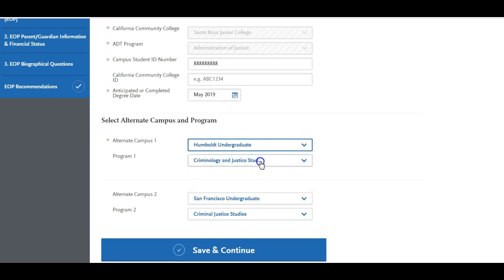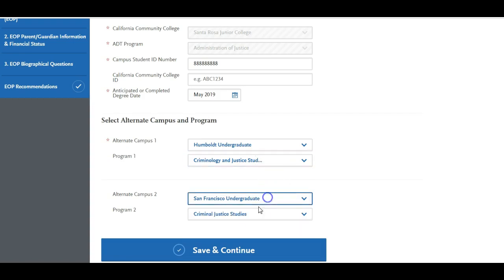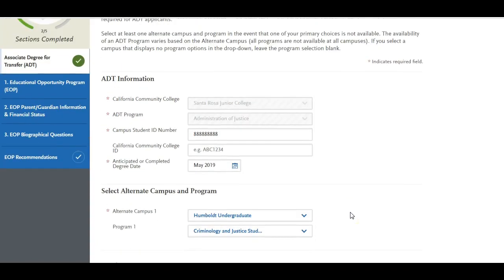So I chose Humboldt. Here were my choices as far as the majors go. Then I chose San Francisco State and Criminal Justice. So again, if I didn't get into SAC, Long Beach, or Sonoma, I would be rerouted to one of these campuses because I'm earning the associate's degree for transfer.